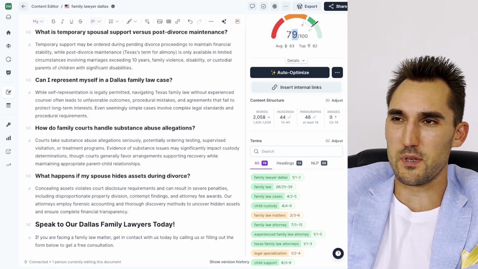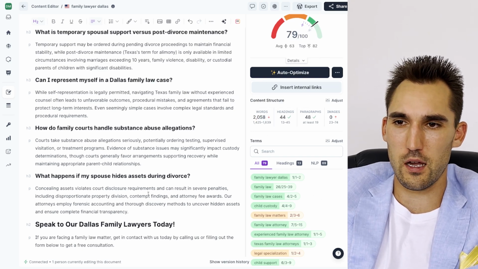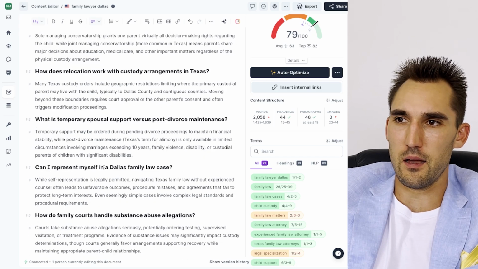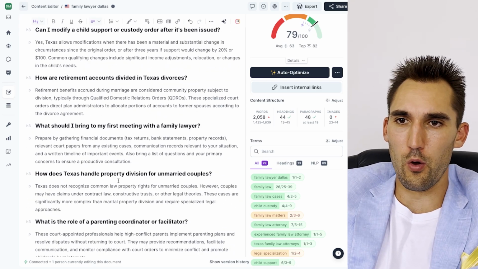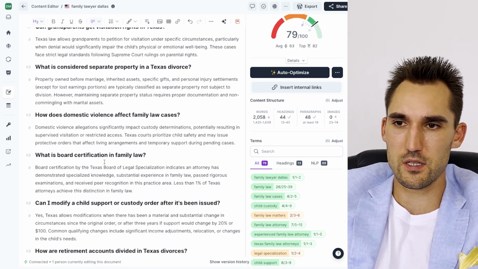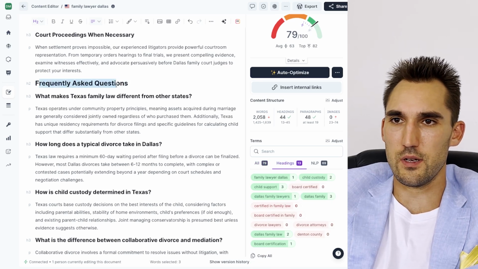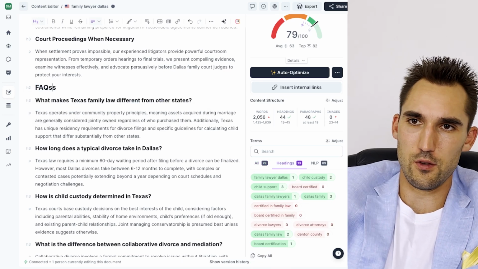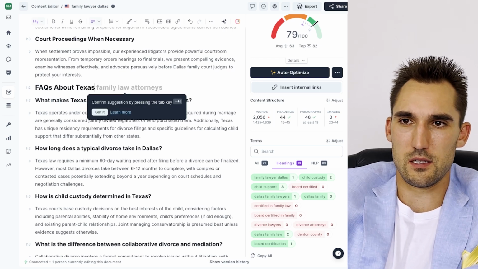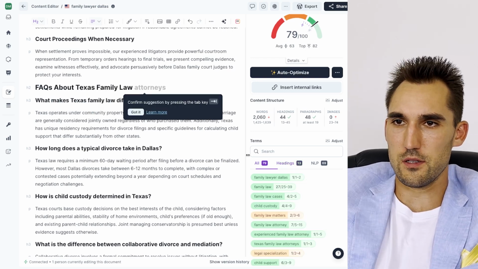Now you can see the score dropped down 1. That's probably due to the word count. I personally don't mind the word count being a bit higher. I prefer it if I'm going to go over, but that's just my personal preference. Let's see, sometimes you can use this as well to insert a keyword. So for example, FAQs about Texas family law matters, for example.